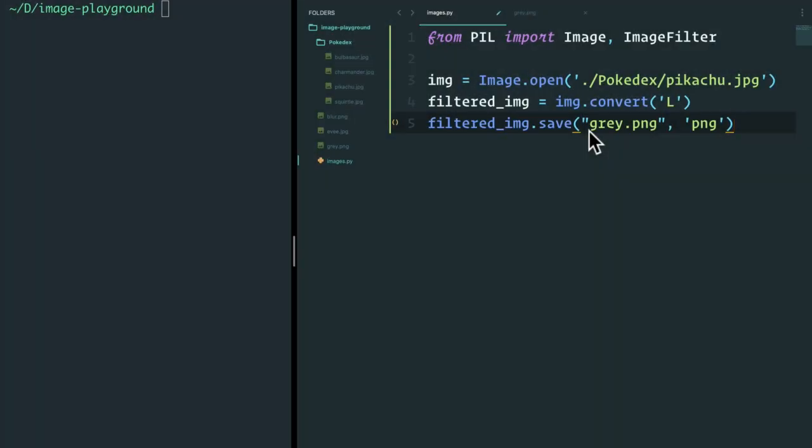Let's learn a few more neat things that we can do with images. Here we learned that we're able to save images, we can convert them, we can add image filters to them, and we can use the save method to give a new name to a file, and then also give it an extension with the second parameter. So we can convert from, let's say, a JPEG to a PNG file like this.